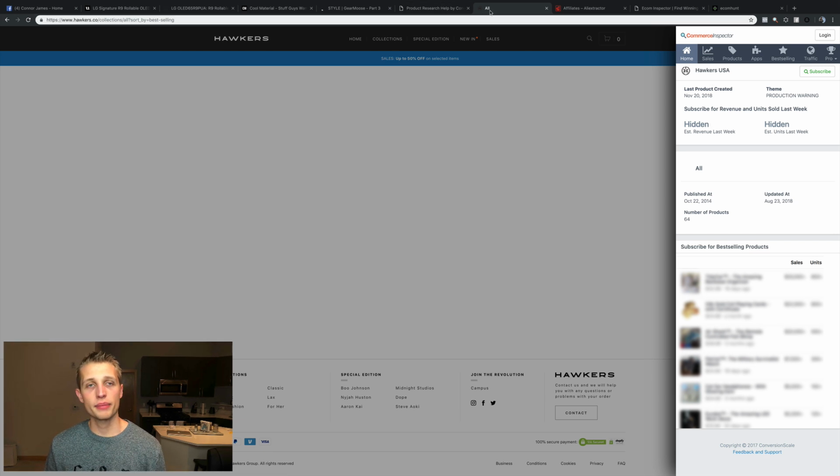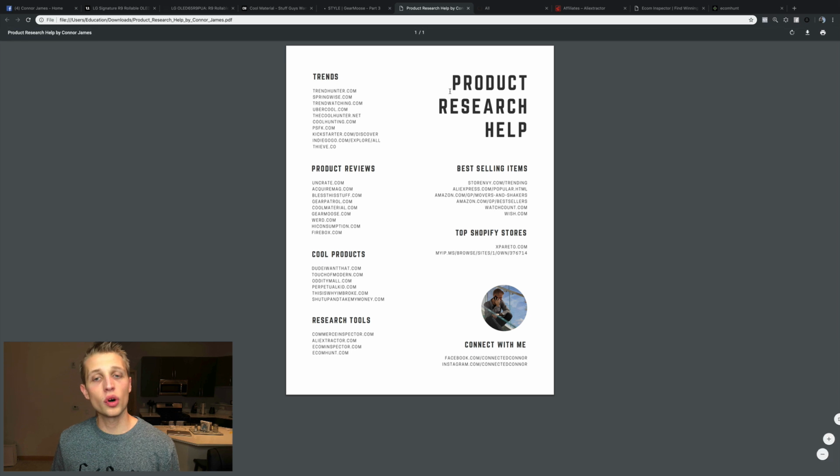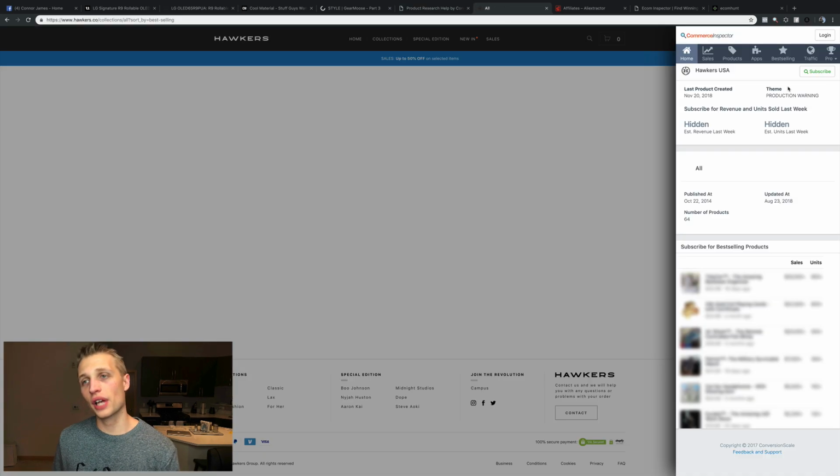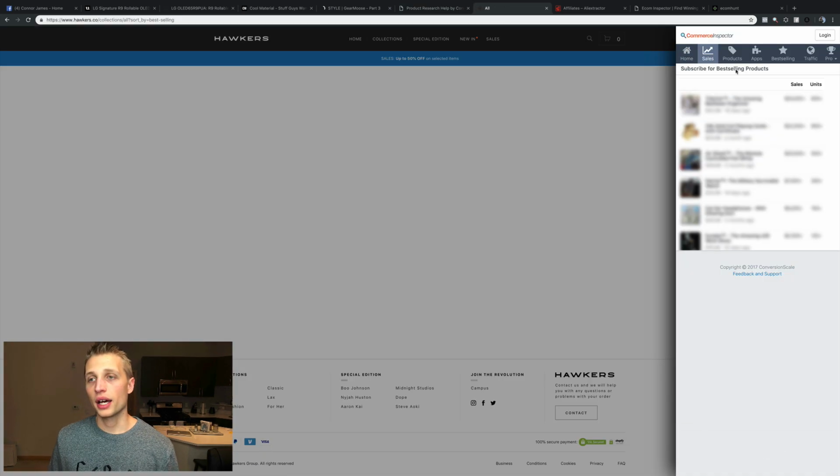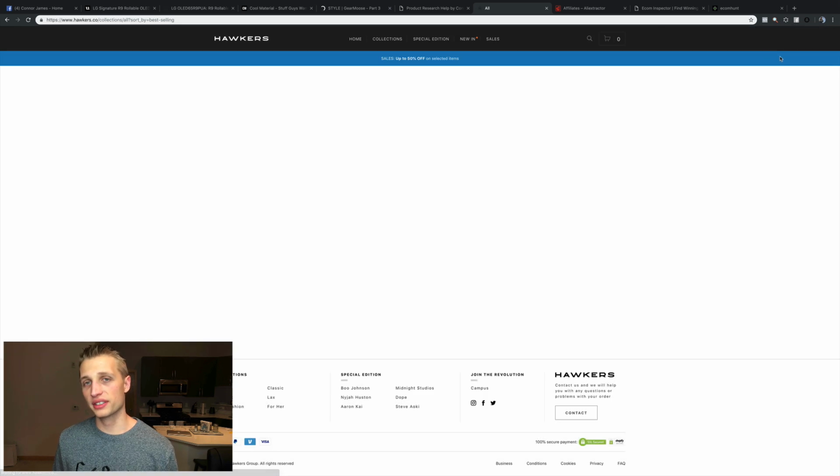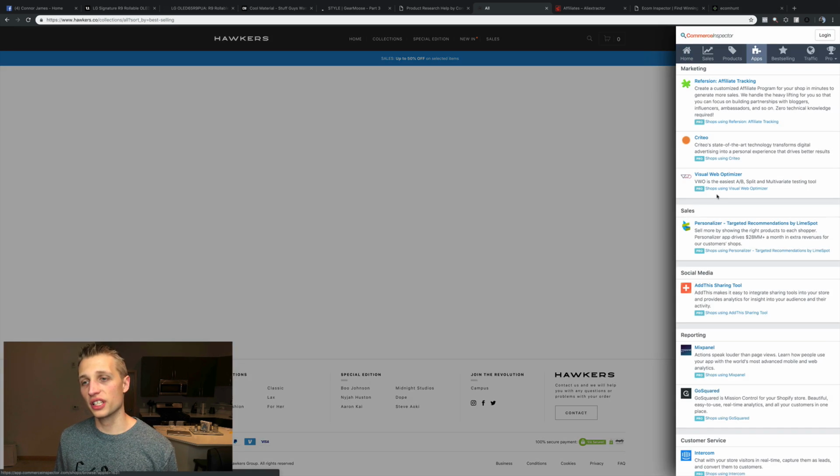And I'm going to come back to Commerce Inspector because there's actually two tools that work together to make Commerce Inspector really, really powerful. And the tool that I'm going to talk about is one of these two in the top Shopify stores. But basically the gist of Commerce Inspector is you can see a bunch of stuff if you have the paid version, but with the free version you can see best selling, which for this store is hidden, but most stores are not going to be hidden. And you can also see the apps they're using.